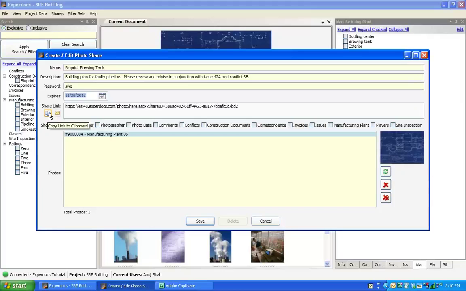By selecting this option, the system will copy the link to your computer's clipboard, where you can then paste it into an email, a document, a text message, anywhere you want essentially, in order to share it.